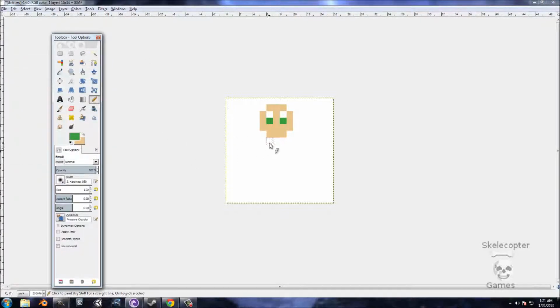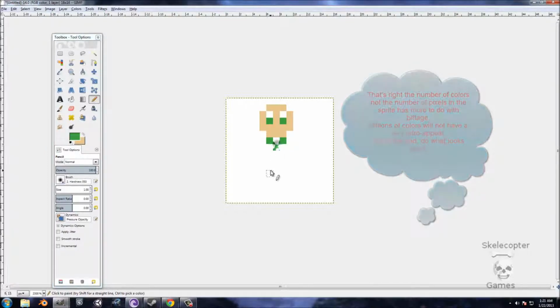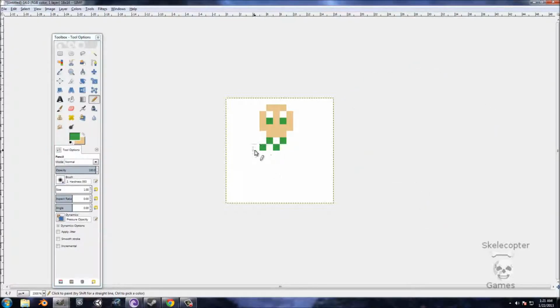Since we're doing this in true 16-bit, I'll try to stick to 16 colors. Of course, we are just doing pixel art, so I may change that at a whim.